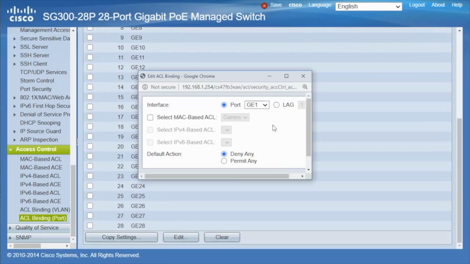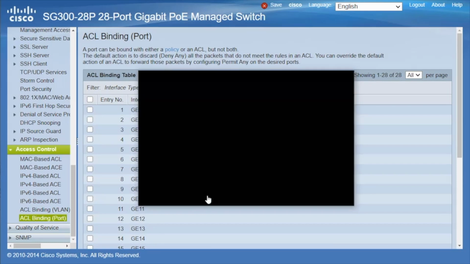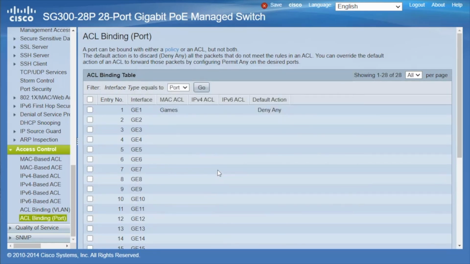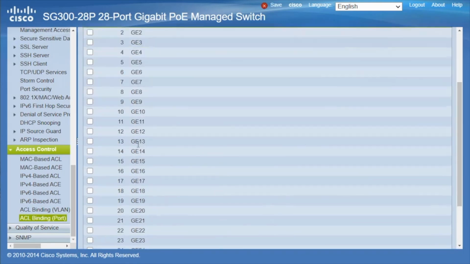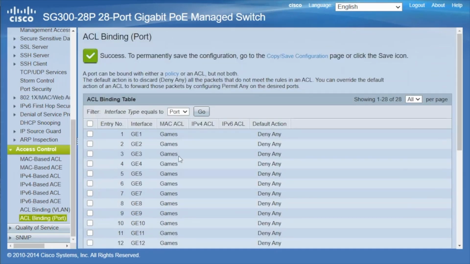We want to apply this MAC-based ACL, so we'll select that and then select Games, which we just created. If there were additional ones, we could choose from them as well. We'll go ahead and click Apply, Close. Just as we've done in the previous portions of this demonstration, we'll select port 1, the GE1 interface, and click on Copy Settings. We'll enter 2 through 28 and click Apply. That gave us a successful binding of the game's ACL to all of the ports in our interface.